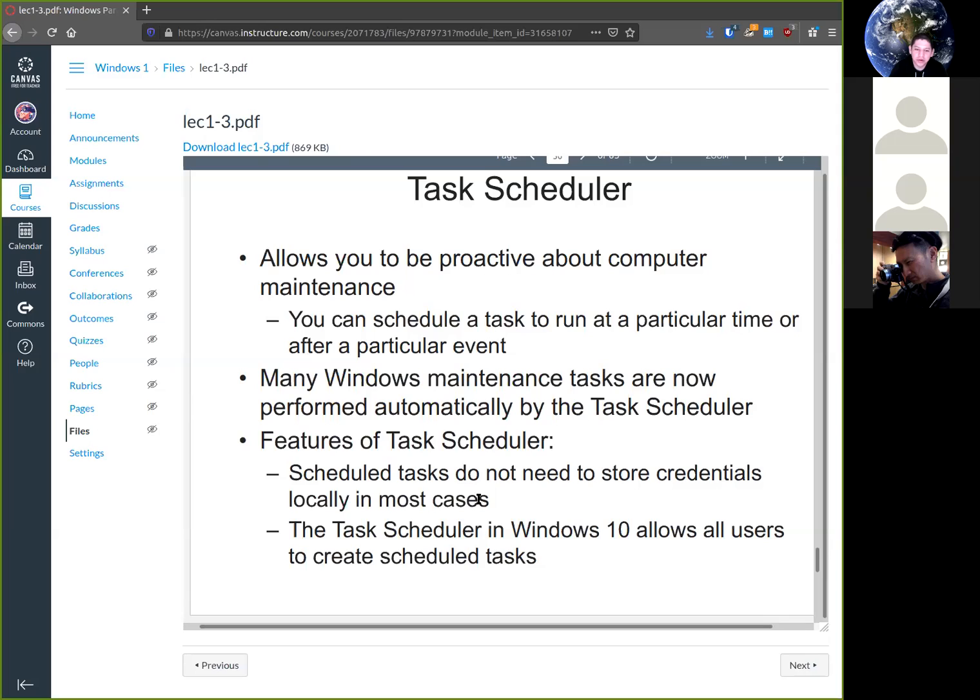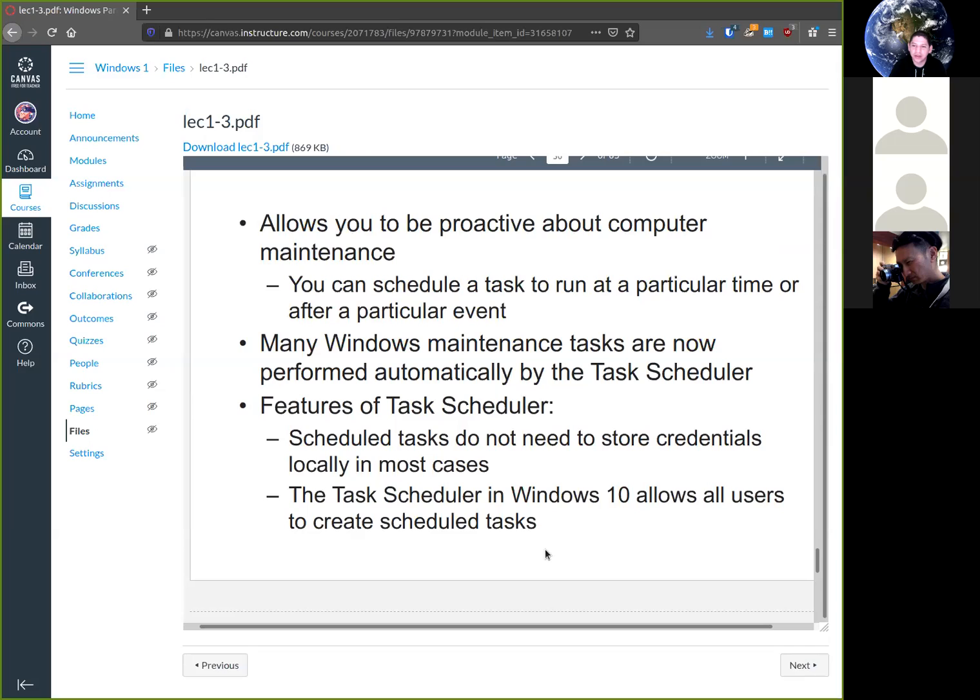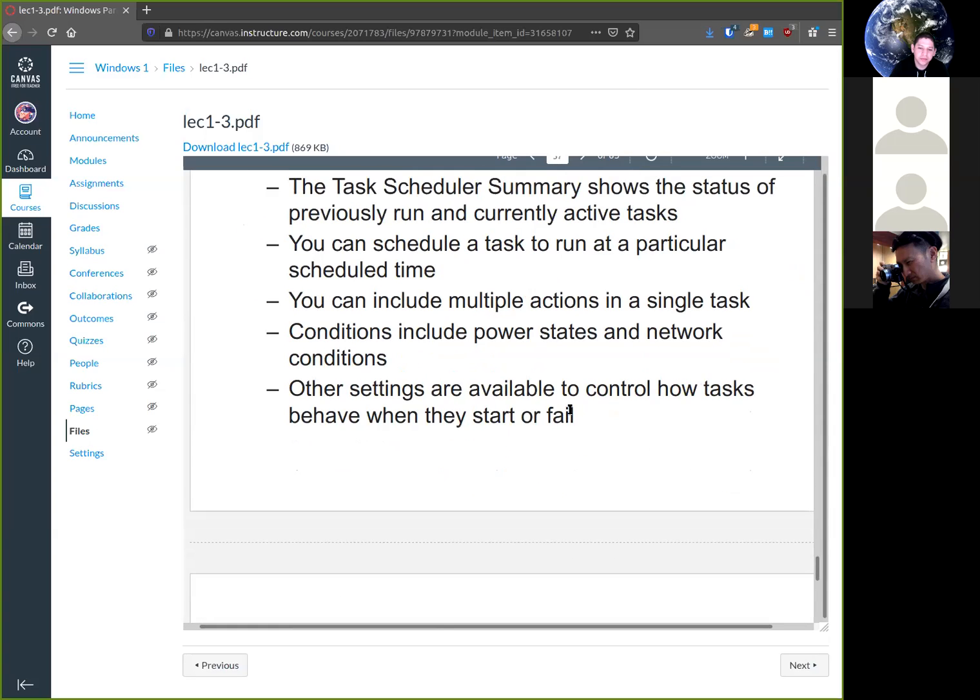You have the Task Scheduler to automate tasks when you want them. So at 10 o'clock restart, or at 10 o'clock run this backup, run this program, this, that, or the other. You can do all that within Task Scheduler.